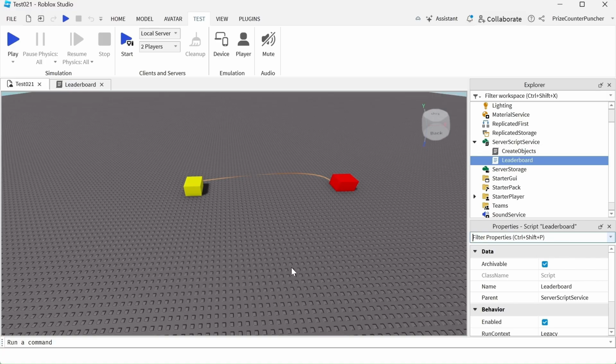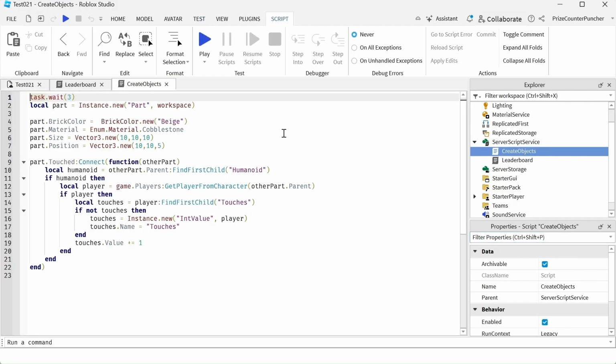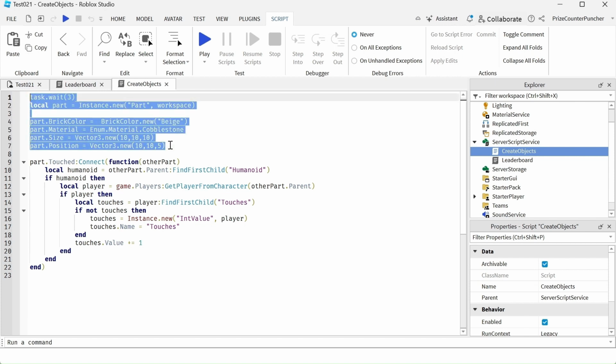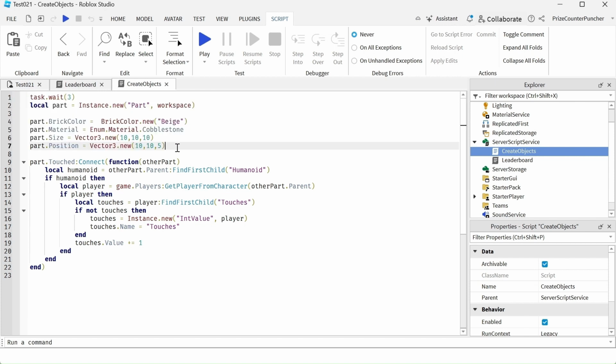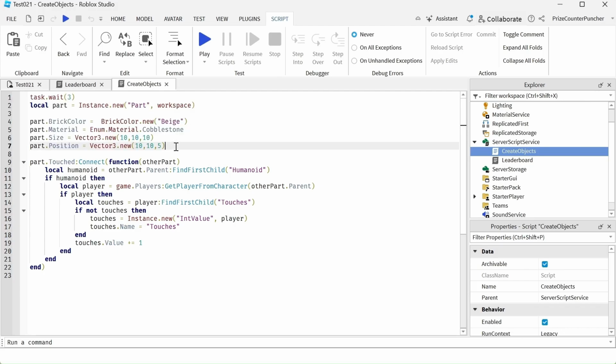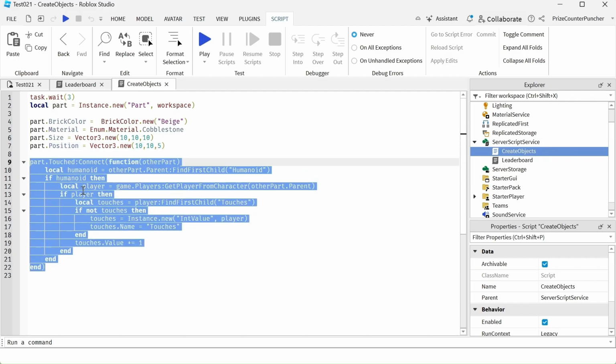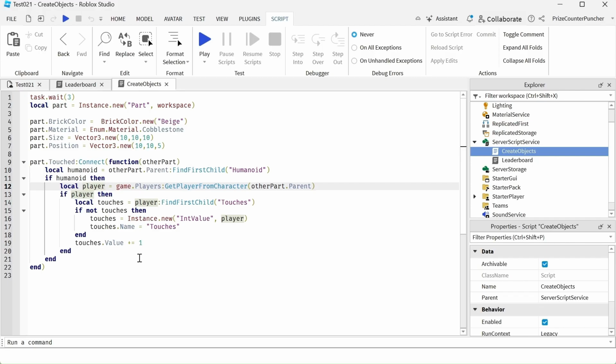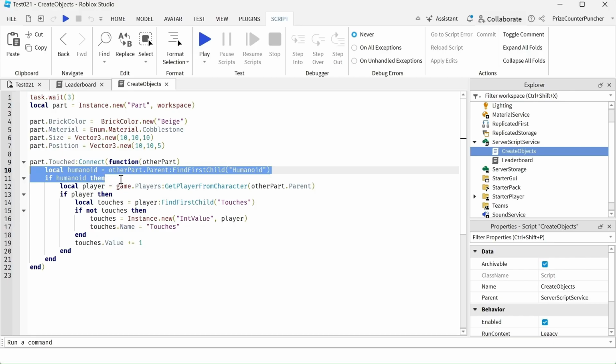To see an example of this, we're going to go to our CreateObject script. So basically these lines were from our prior tutorial. You can refer to the prior tutorial for more details. These lines here, we're just creating a part. And I have added a Touched event to the part down here. So these are just routine stuff. We're checking to see if it's a humanoid that is touching the part.